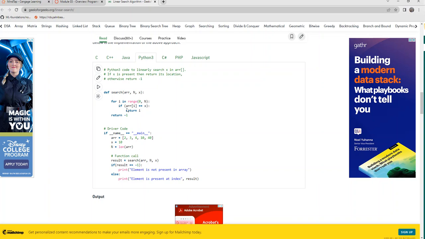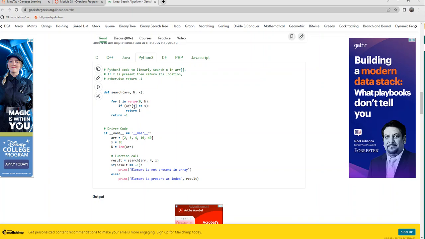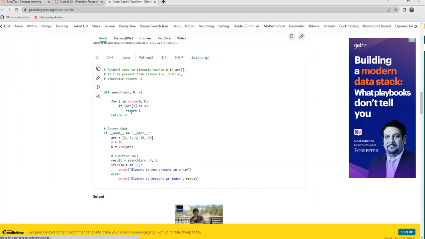If array i is equivalent to x, return i. Go to the next one. Go to the next one. Go to the next one. This assumes that x only exists one time, because this function returns one value. And when we return, that function's done.